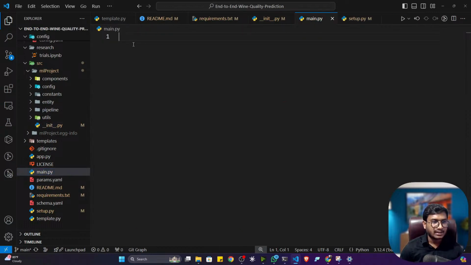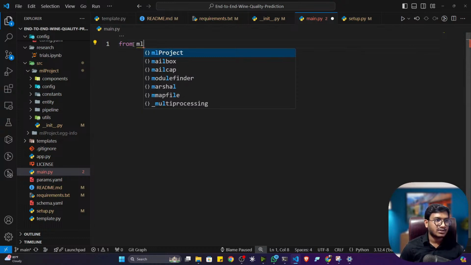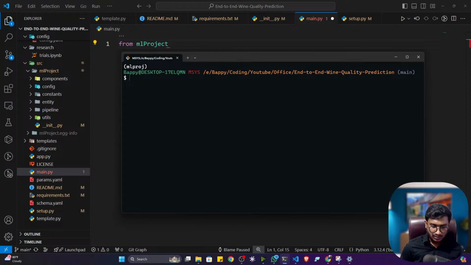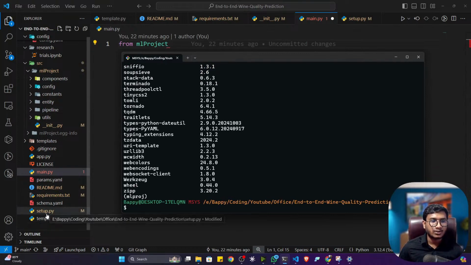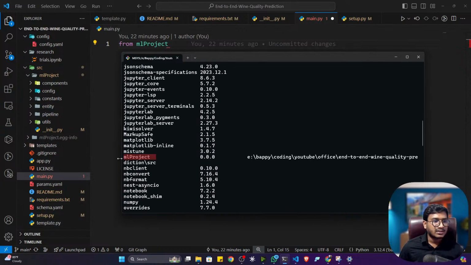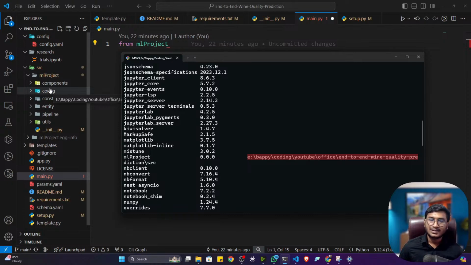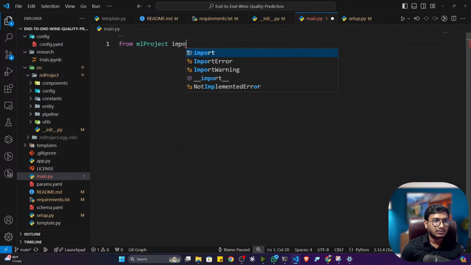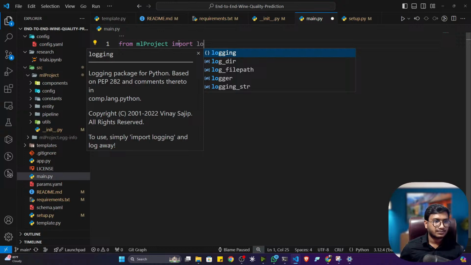I'll just try to import like that. Let's say from ML project, because ML project has been installed as my local package right now. Let me show you. If I show you the pip list, because I think you already know we installed setup.py, right? Now you can see this ML project. You can see, guys, this folder is installed as my local package right now. You can see it is coming from local. That means whatever I have inside ML project, I can import easily. There would be no error, right? That's why we can import ML project like that. So from ML project, I want to import logger.